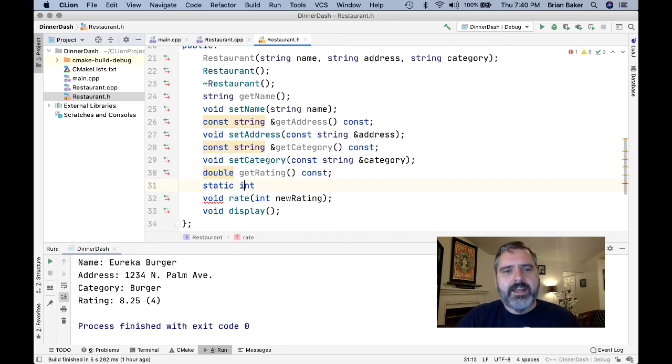So it is a static function, it returns an int, it's going to be called get num of restaurants. Sure, seems a little long, but I've seen worse. And done. Copy.